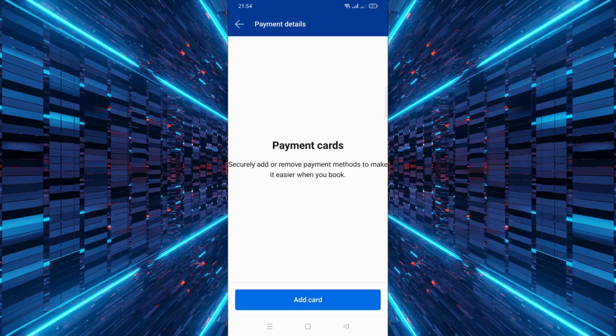And that's how easy it is to delete a credit card from the Booking.com app.